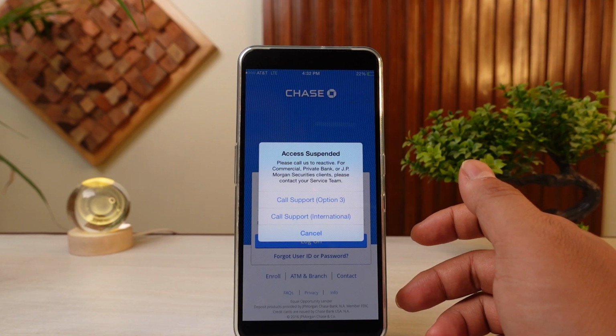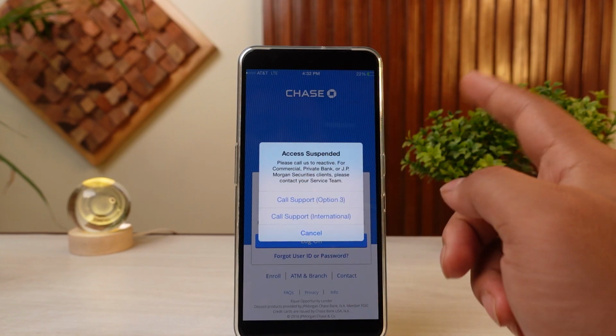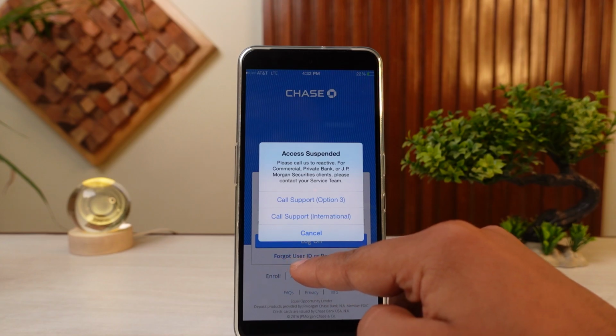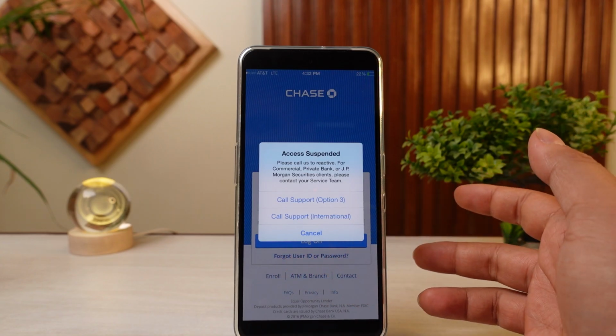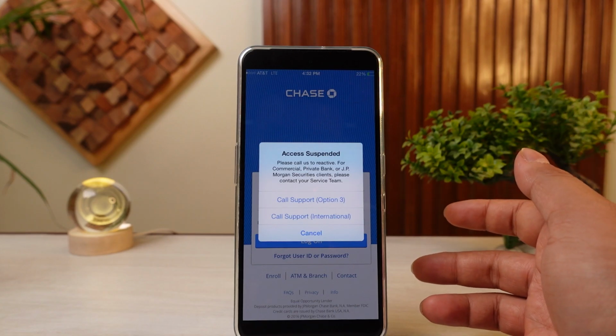Firstly, if you are locked out due to too many incorrect password attempts, you simply need to head over to the login page, and right here on the bottom you should be able to see the option called forgot username or password. This will allow you to reset your credentials by providing your details such as your social security number.